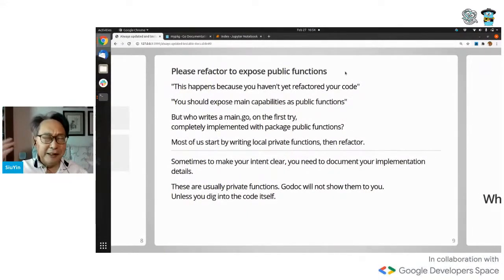So now I'm hearing in my mind all of you screaming, saying, of course, you need to expose public functions. Otherwise, it won't be documented. You haven't refactored your code. Yeah, you need to expose them as public functions. But I ask you, who, in honesty, on your first try, completely implements a main.go with package public functions? Most of us start by writing local private functions and then refactor. That "and then" refactor is a big problem.